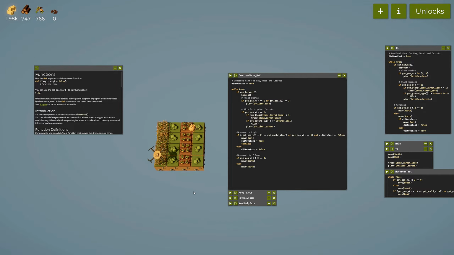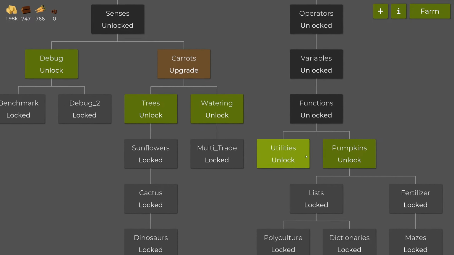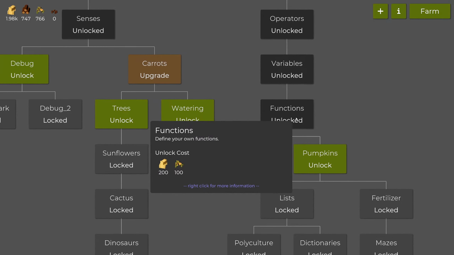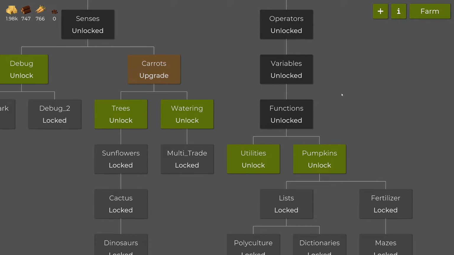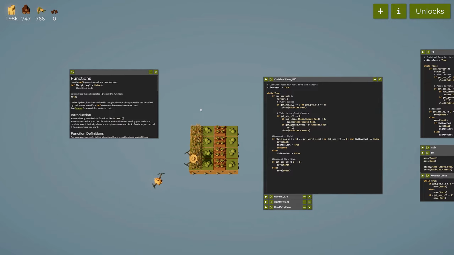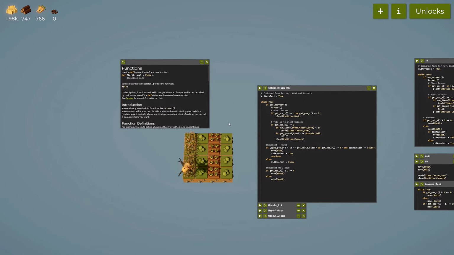Okay, so before I started this video, I looked at the unlocks in terms of what we needed to do next, and I accidentally clicked functions. So I did unlock it at the moment. So let's read up all about it. So functions, what are they?